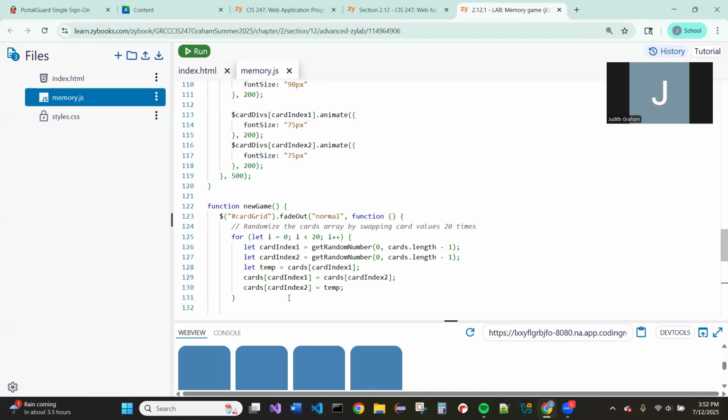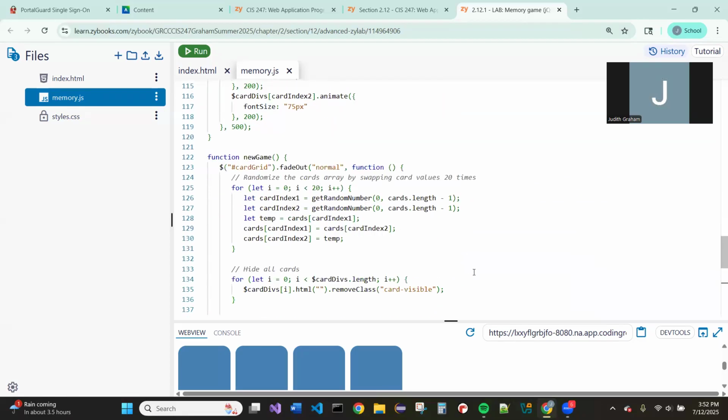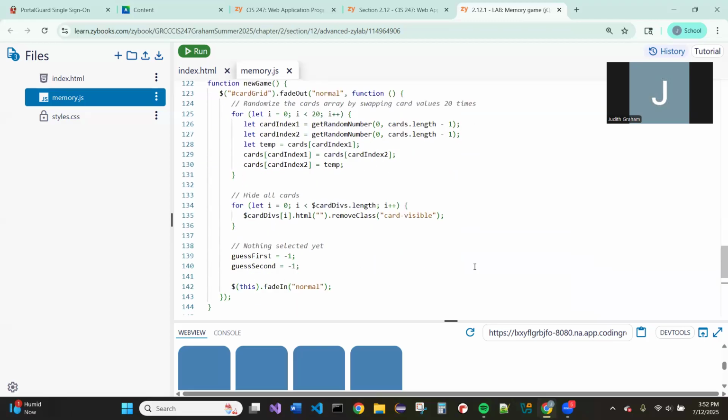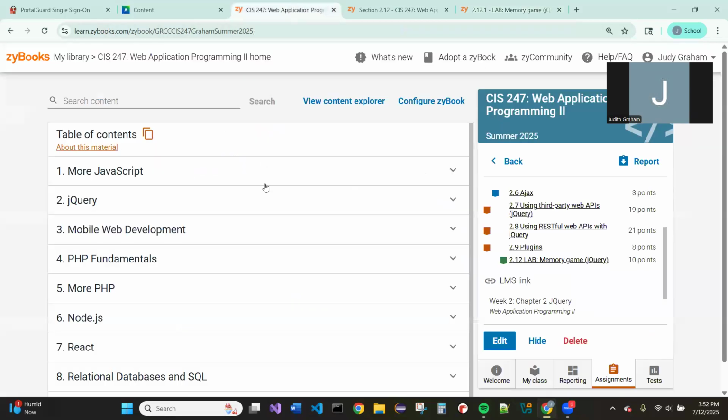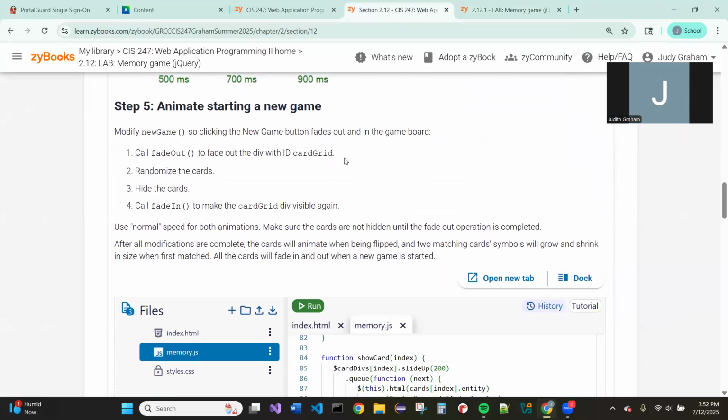Okay, so then finally, this is the worst part, the new game. Well, not worst, I shouldn't say that. But it's just a little bit of code that you need to write. And it doesn't give you a lot of direction. And when I read through the book, it doesn't give you lots of direction there either. So we're going to call the fade out. We're going to randomize the cards, hide the cards, and then call fade in to make the grid visible again.